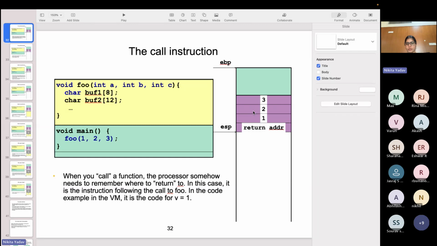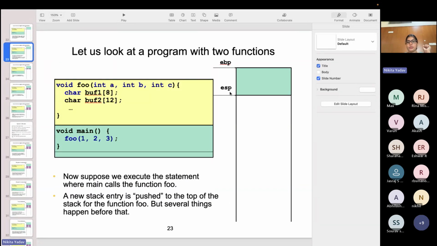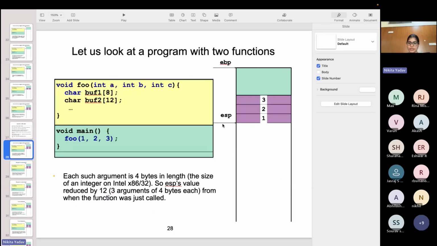I want to emphasize the fact that the stack grows downwards. Okay, the stack grows downwards. Initially the stack was here, which was equal to EBP when the stack frame of main was started. But every time you write something on the stack, it will grow downwards, so the address will decrease. Initially your ESP is here. When you push value 3, it goes down by 4 bytes. When you push value 2, it again goes down by 4 bytes. When you push value 1, it again goes down by 4 bytes.